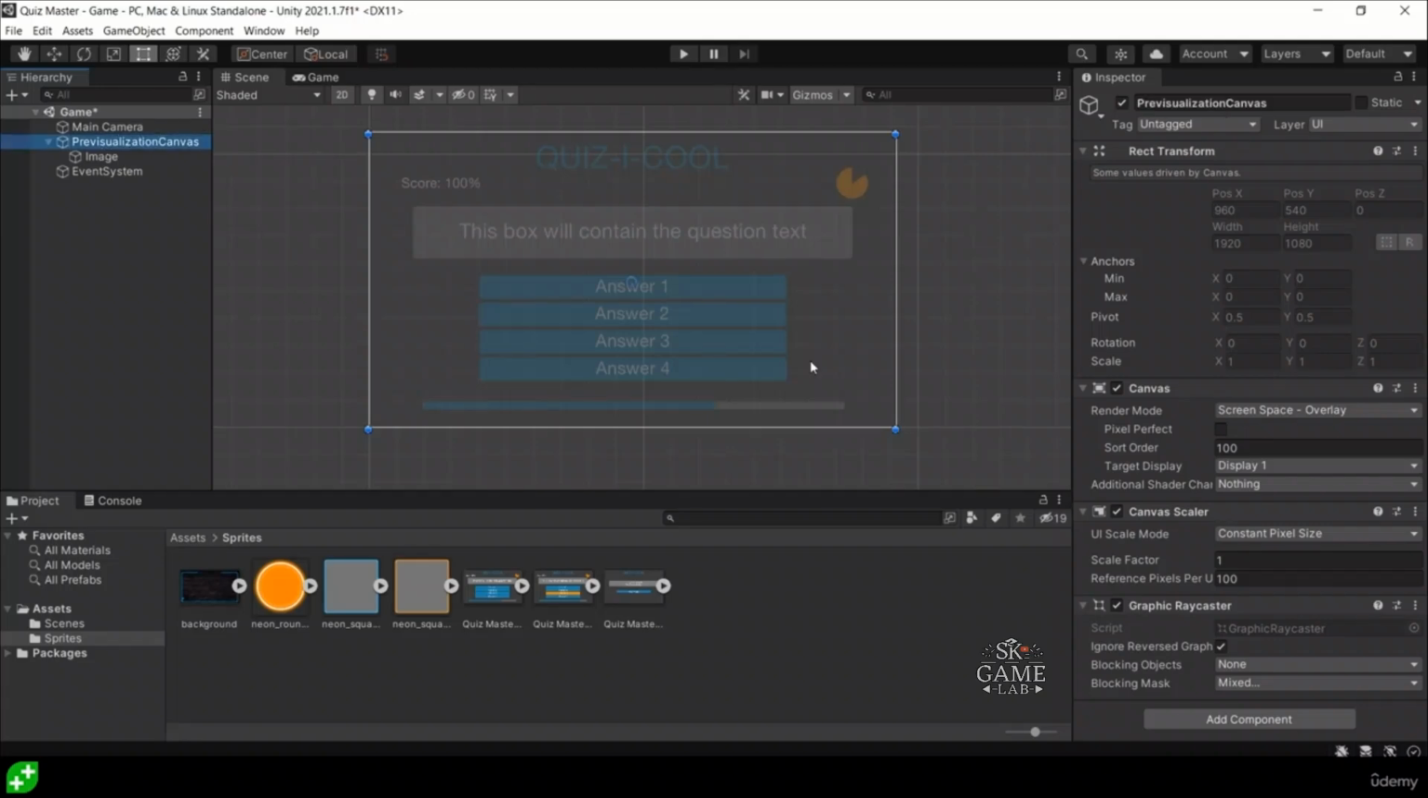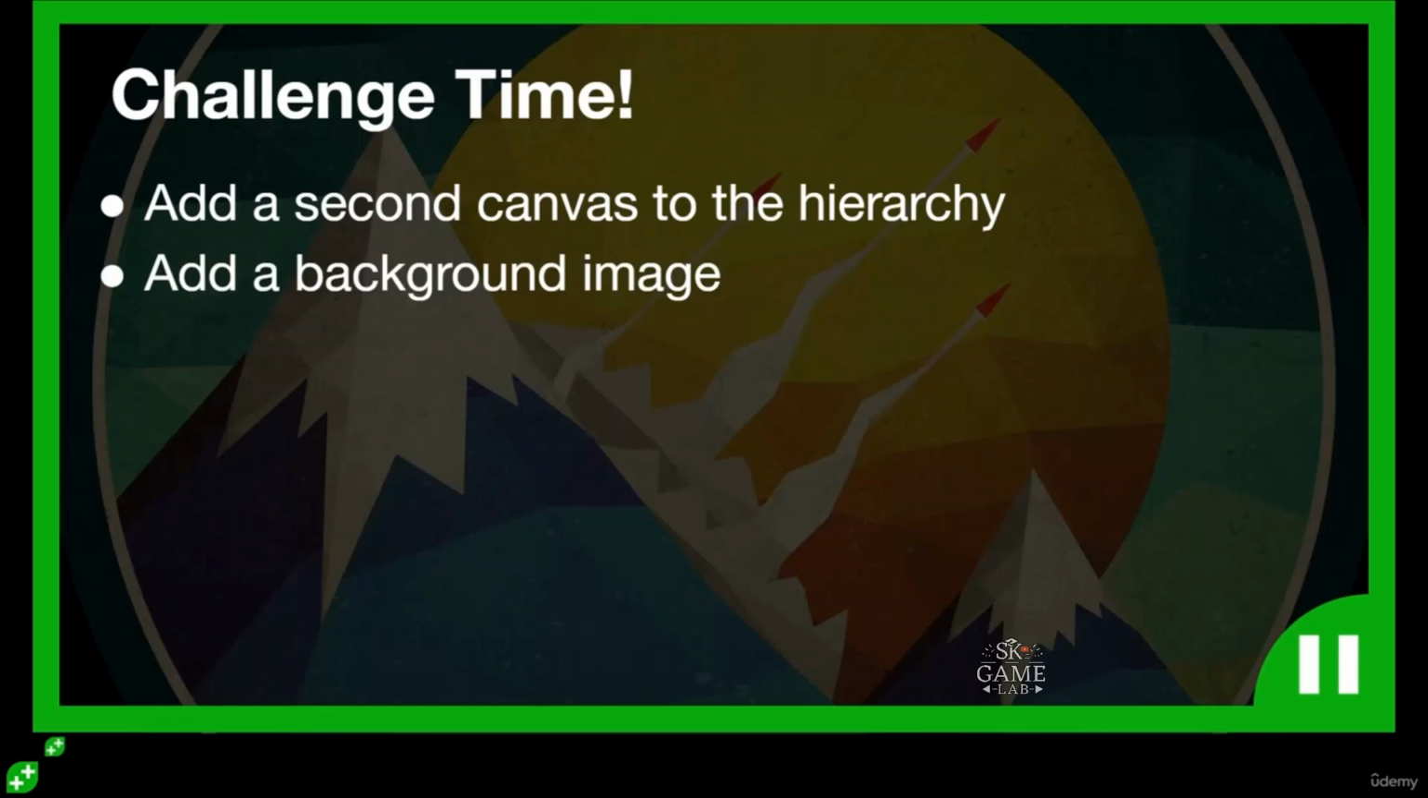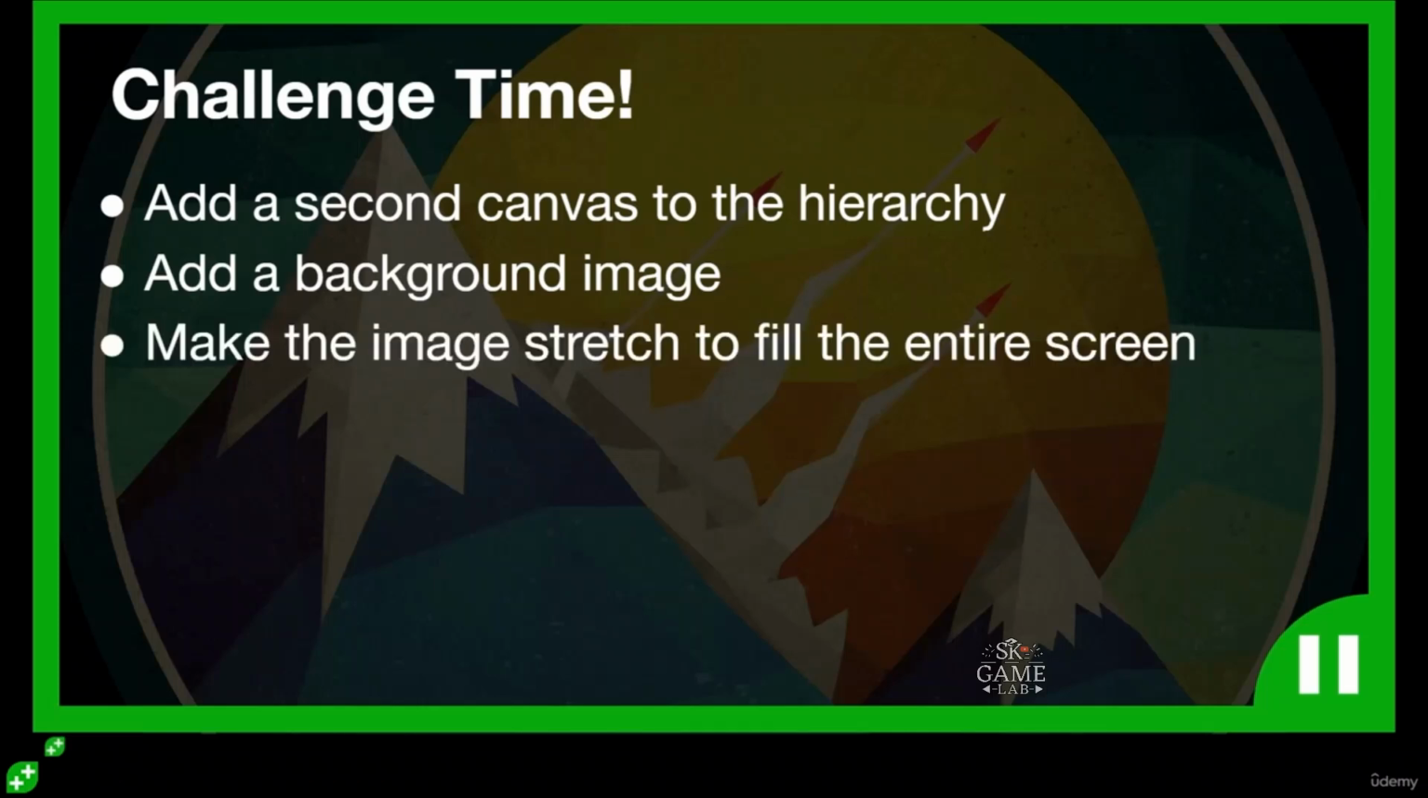And that, I think, brings us nicely on to your challenge. I want you to add a second canvas to the hierarchy. And on this second canvas, I want you to add the background image for your game. So you can either use the one that came in the resources or find your own for your particular game. And I want you to make this image stretch to fill the entire screen. So pause the video now and give that a go.